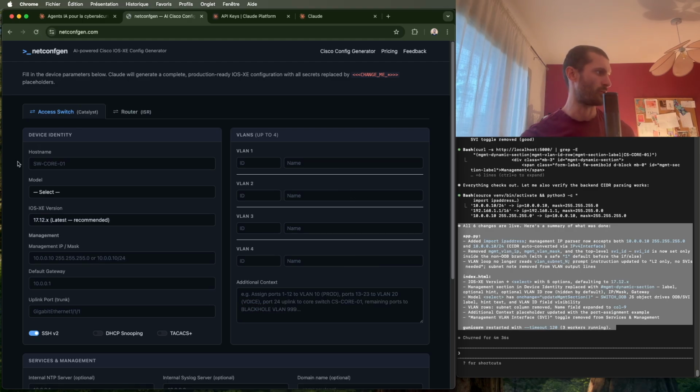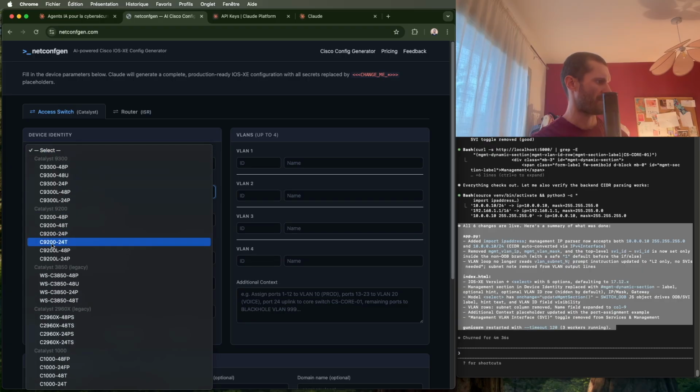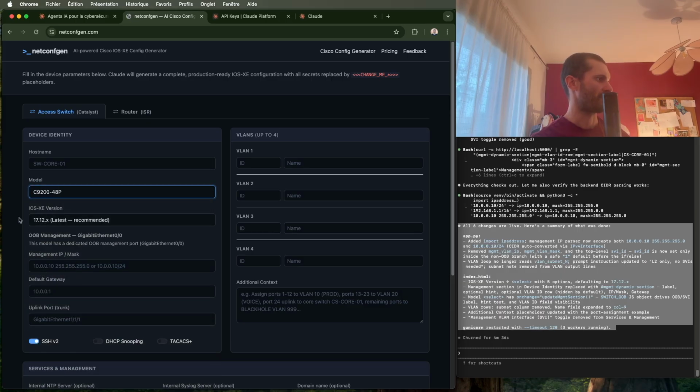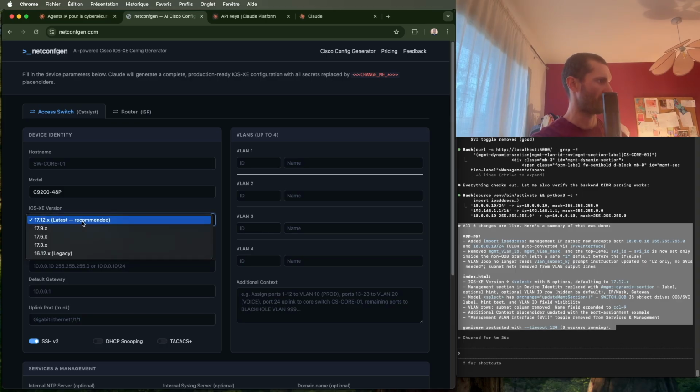It's still working. I can open the GUI, so that's good. So let's start in order. So the switch list is the same. We're gonna select this one, for example. And the interesting part is that in the iOS XE version, 17.12 is the latest recommended by Cisco. So we're going to keep this one.